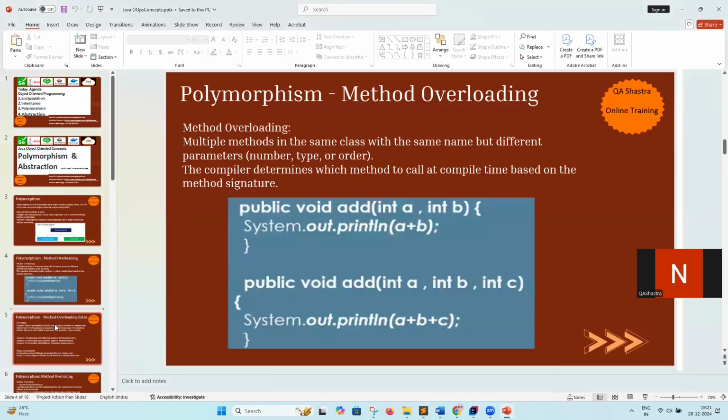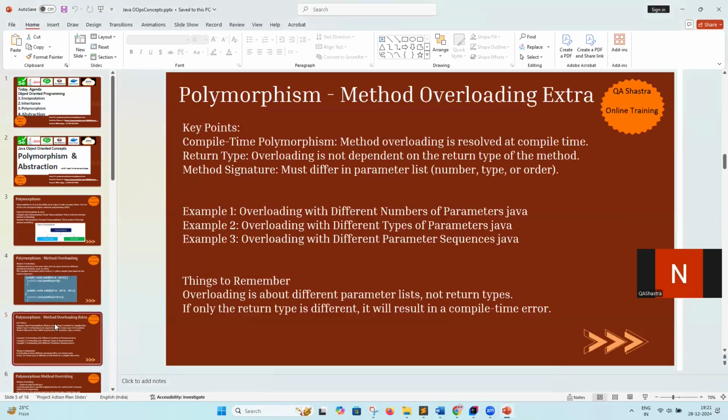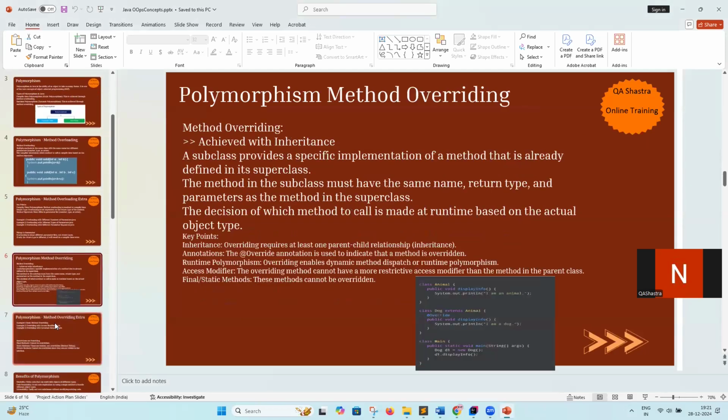Next one is method overriding. So coming to the definition point of view, a good example is the Animal class, right?